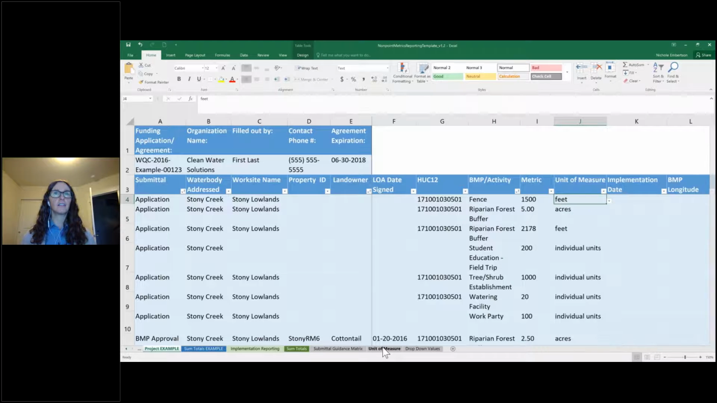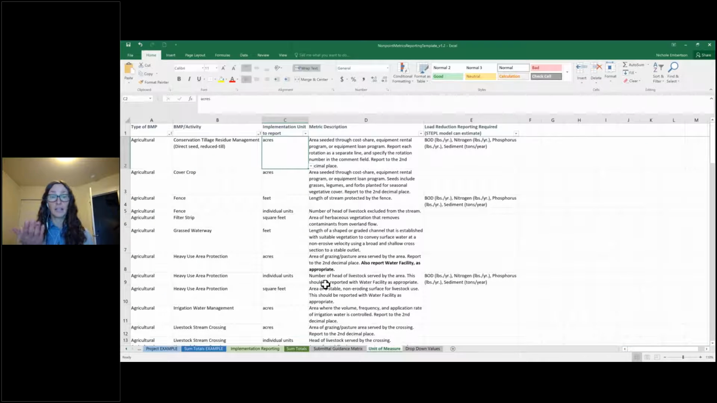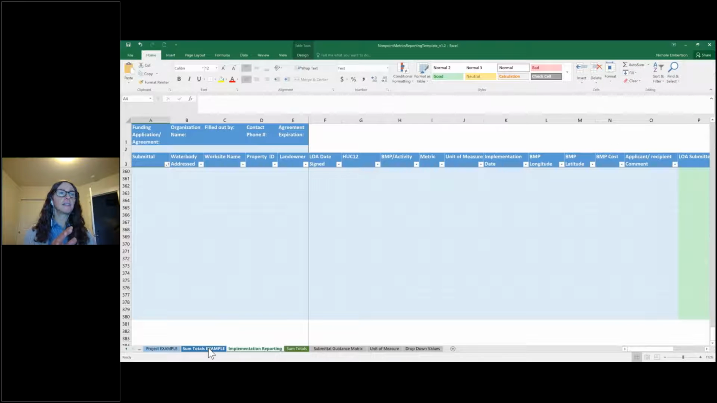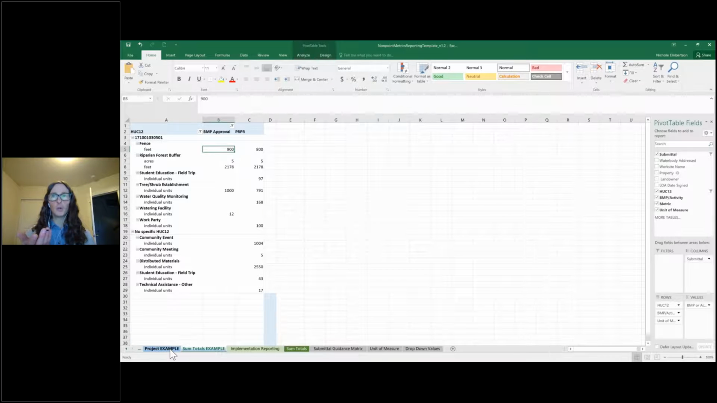It also provides a lot of things about exactly what the units of measure are that need to be collected for each of those parameters. So it's a lot here. What are the processes for this? What is the actual reporting, the clean one? What are the sum totals, et cetera.